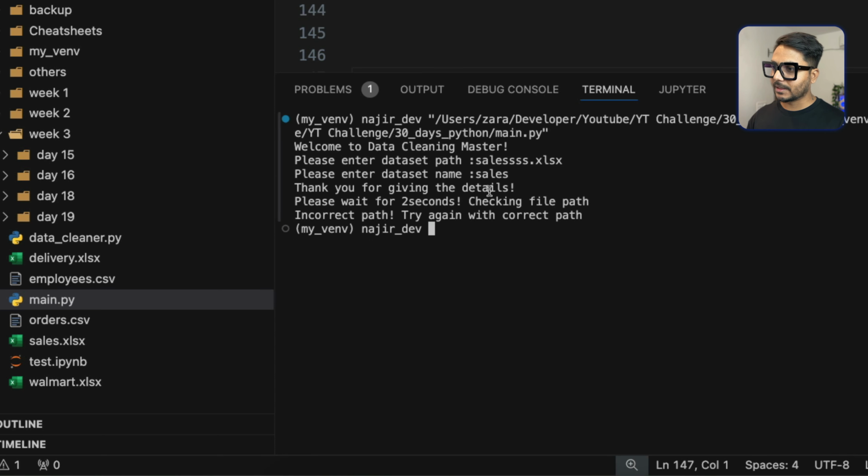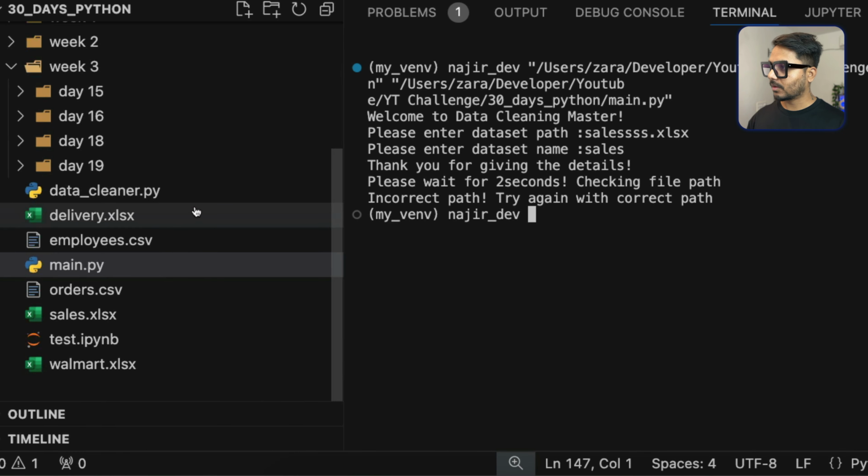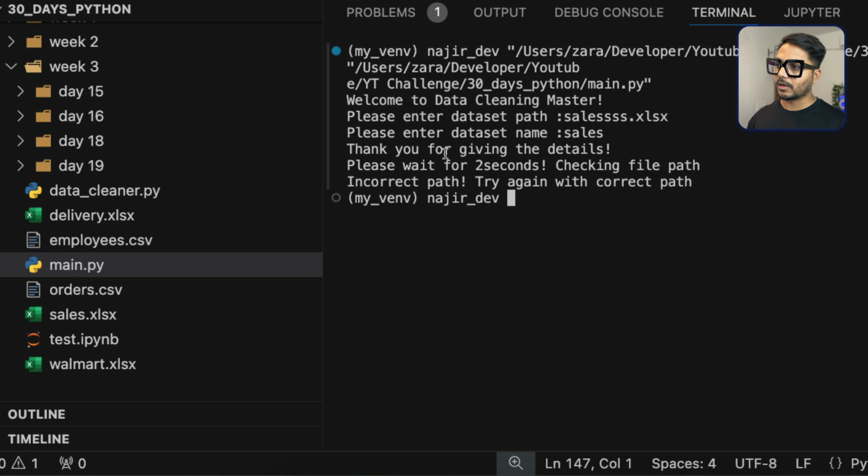Thank you for giving the details. You see it waited for 2 seconds, which makes it interesting. So let me just make it a little bigger. Okay, so you can see here it waited for 2 seconds. It's saying please wait for 2 seconds, checking the file path, incorrect path, try again with the correct path. Okay, so that's fine. But here it should have given us the correct path information, but it says that we need to run the function again.